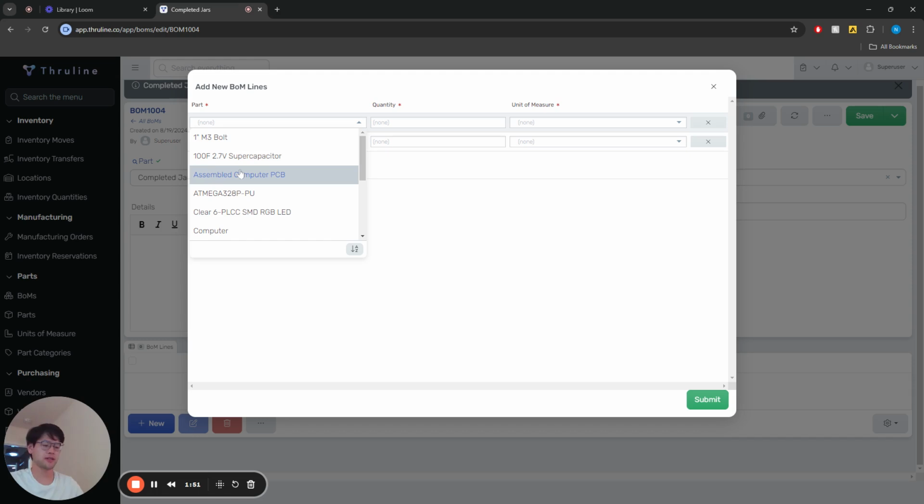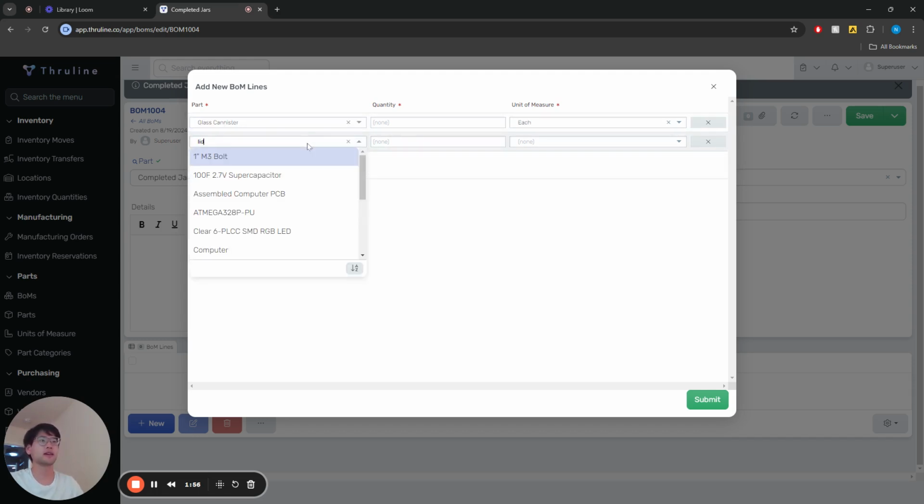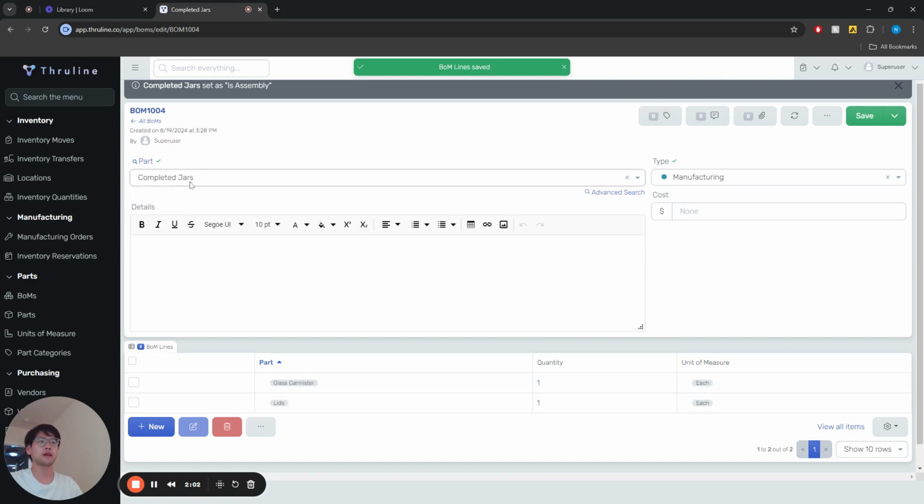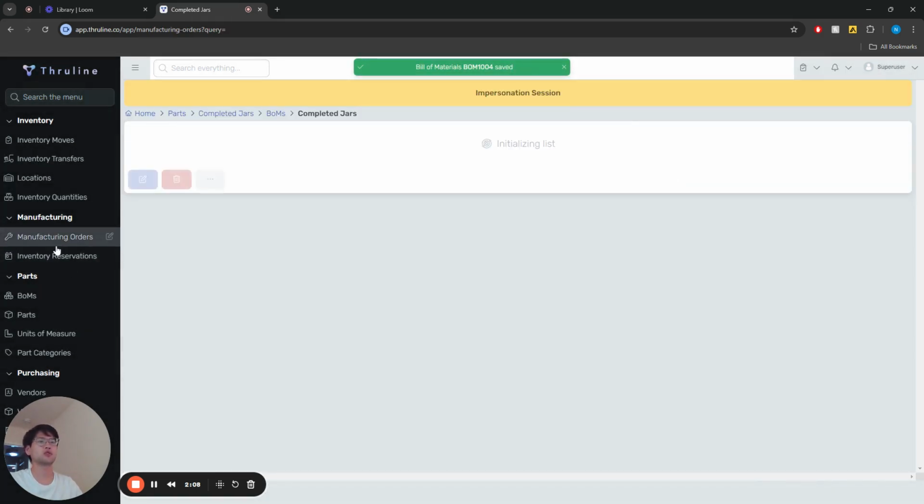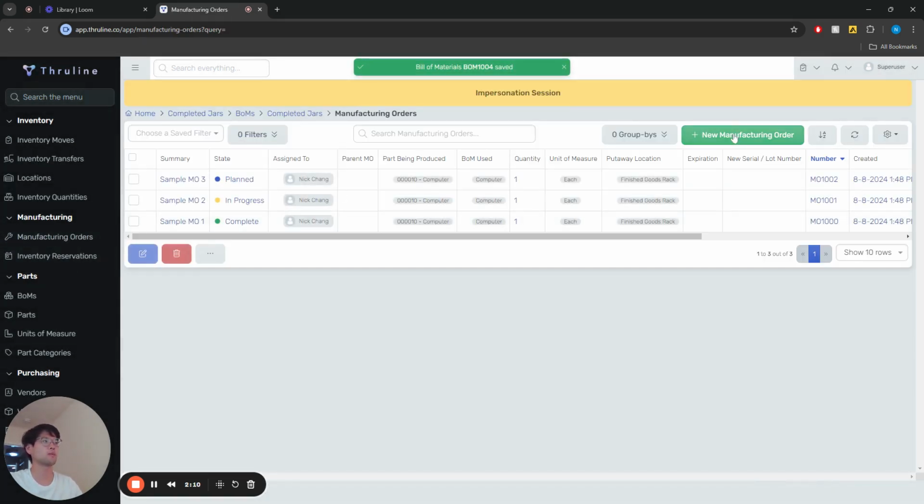So there's two parts that I just created, the glass canister and then the lid, and I'm going to require one of each of these for this. So to create a completed jar, I need one glass canister and one lid. So I'm going to hit save and then head over to our manufacturing order module.